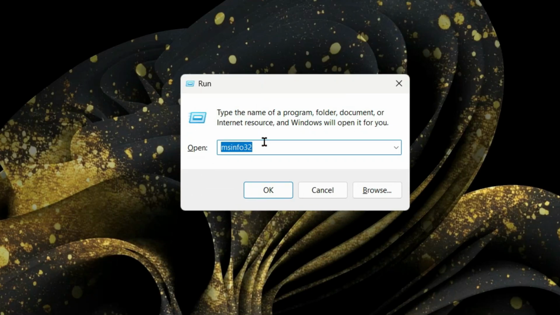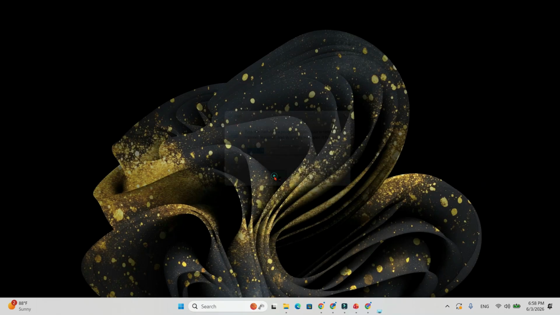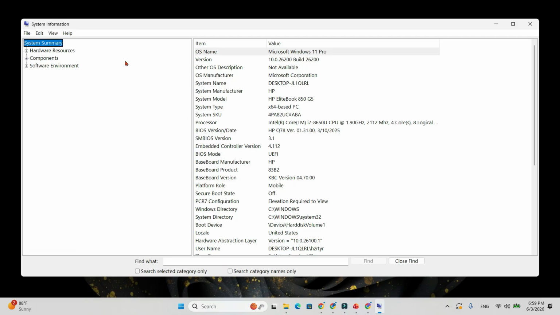This will open the Run dialog box. In the Run box, type systeminfo 32 and press Enter. The System Information window will open. Now look for system type.